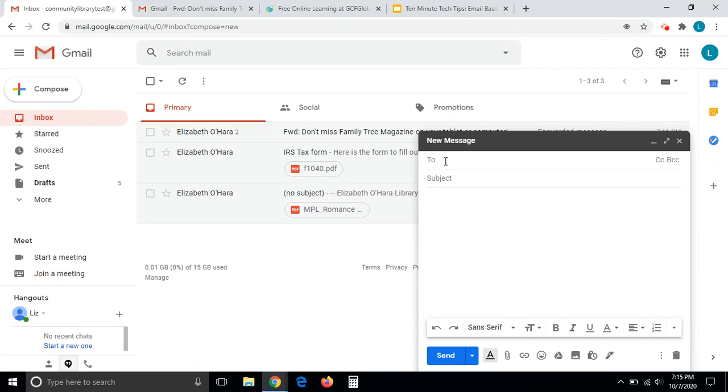So first we want to figure out who we're sending the email to. So you can just start typing the email address of the person. And if you've already sent an email to them, it'll pop up and you can just click it, or you'll have to type the whole email out. Oops.